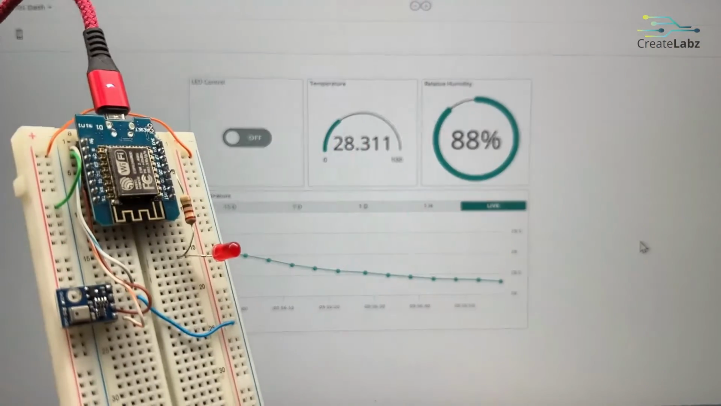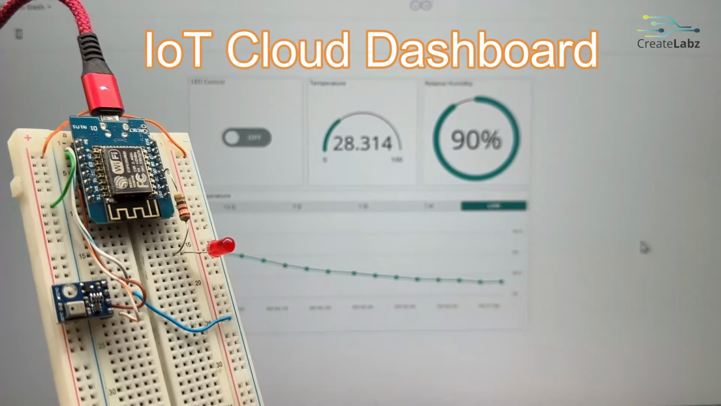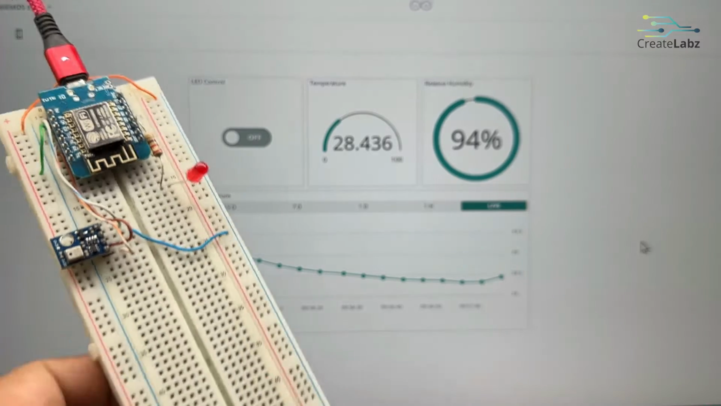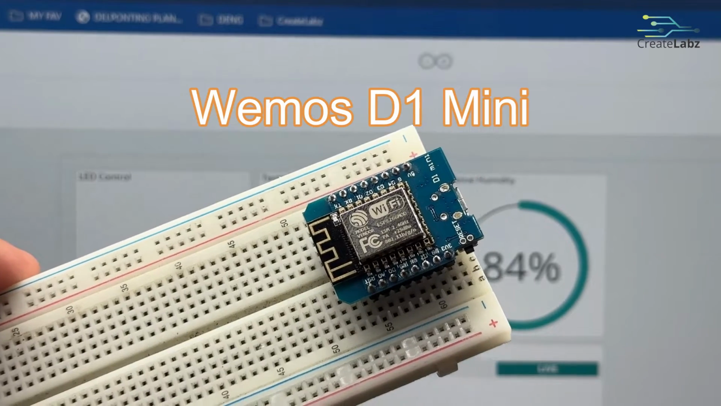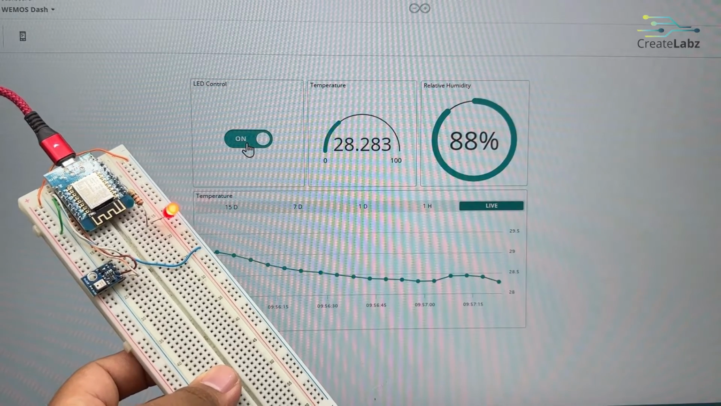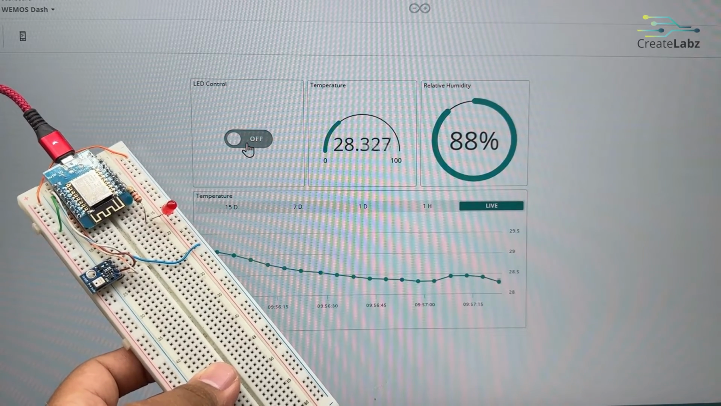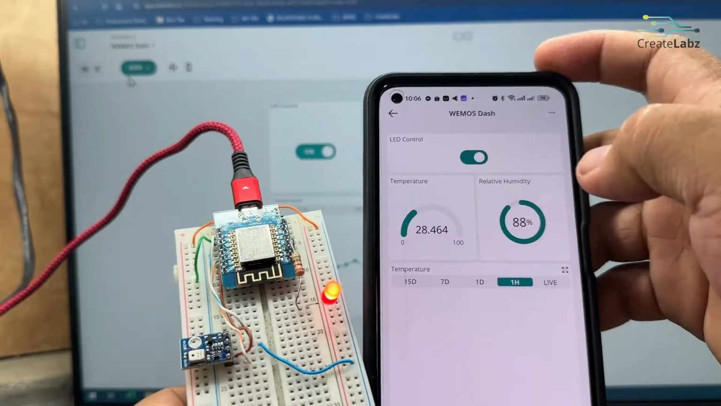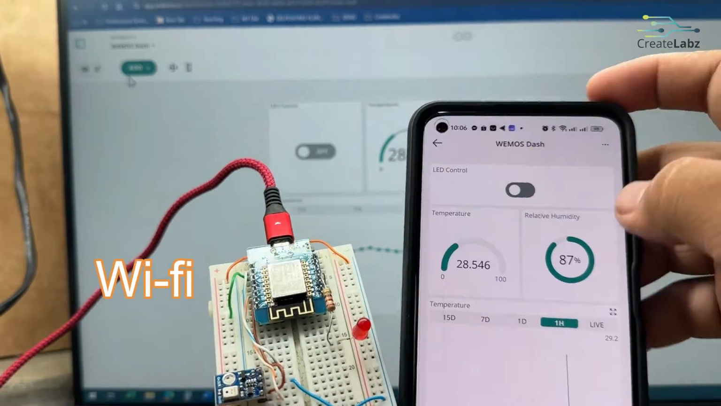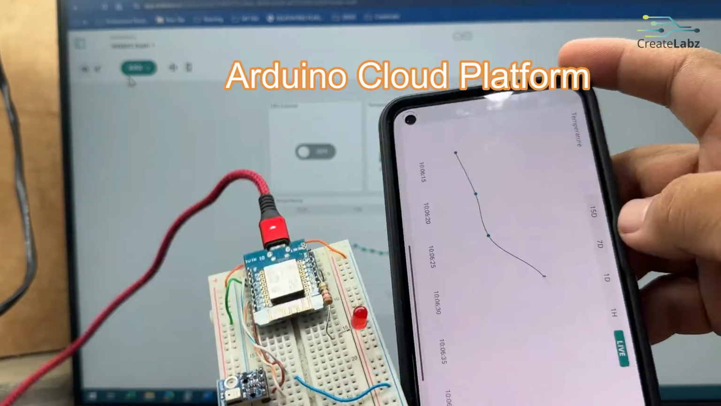In this video we will show you how to create a simple IoT cloud dashboard for your LED and temperature and humidity sensor using the Wemos D1 Mini. With this dashboard, you can control your LED and monitor the readings of your temperature and humidity sensor. All with the help of the Wi-Fi capability of the Wemos D1 Mini and the Arduino cloud platform.